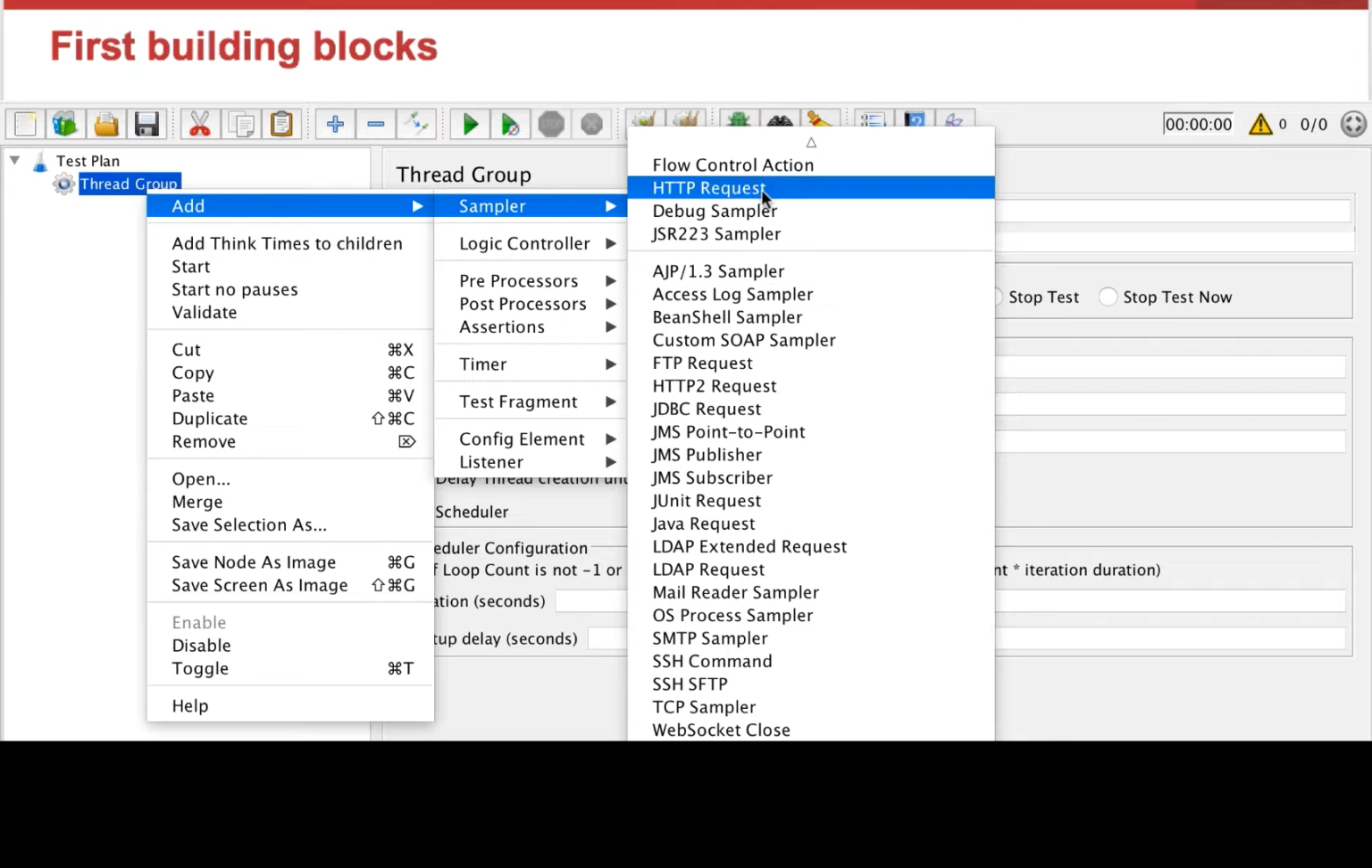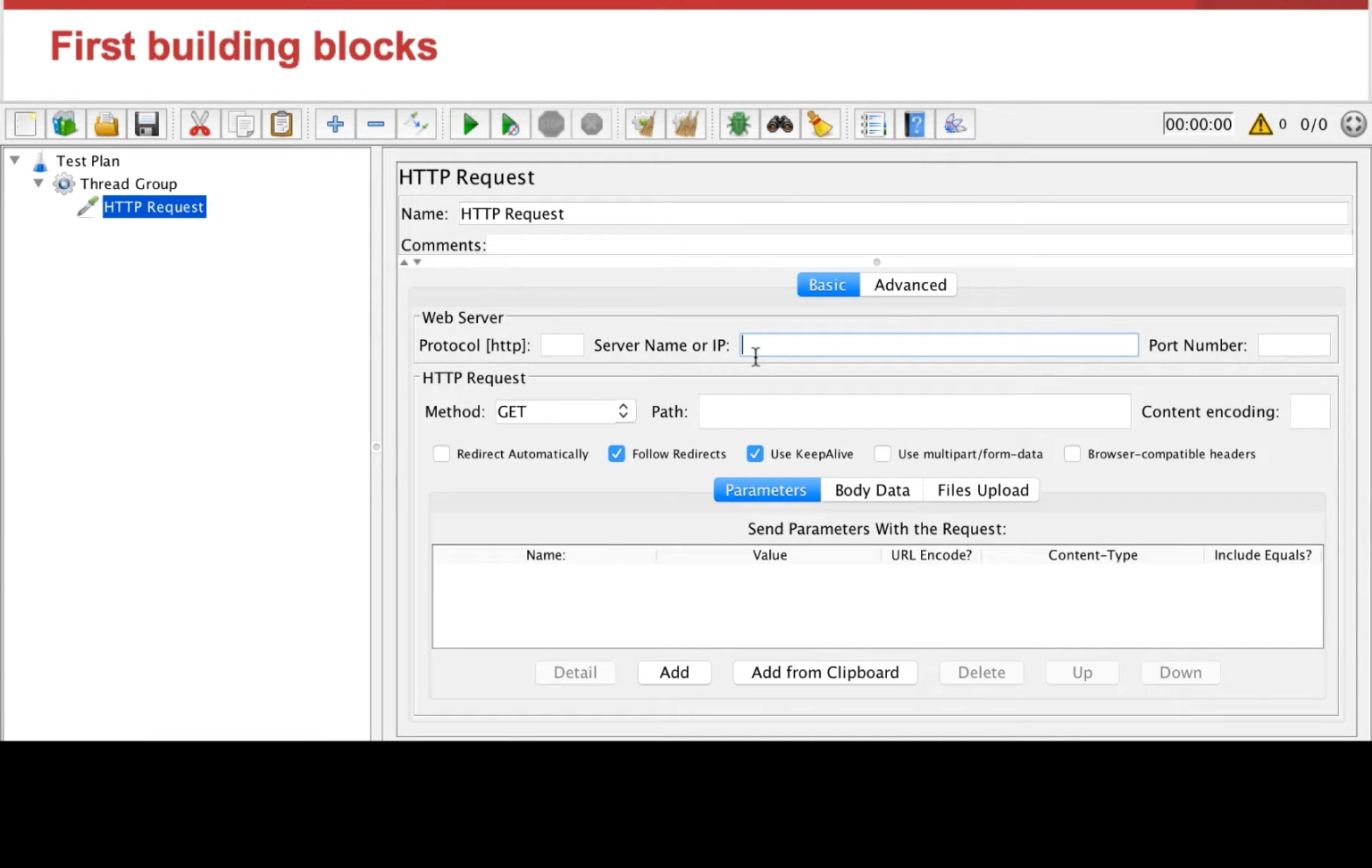Let's add an HTTP request. In the HTTP request, we need to specify to which server we are going to hit. So for this demo, we will hit the website demoblaze.com, and we can specify a particular protocol or a particular port. Also, we can select the method, the path of the request, and if we need to include any parameters or body data to our request.